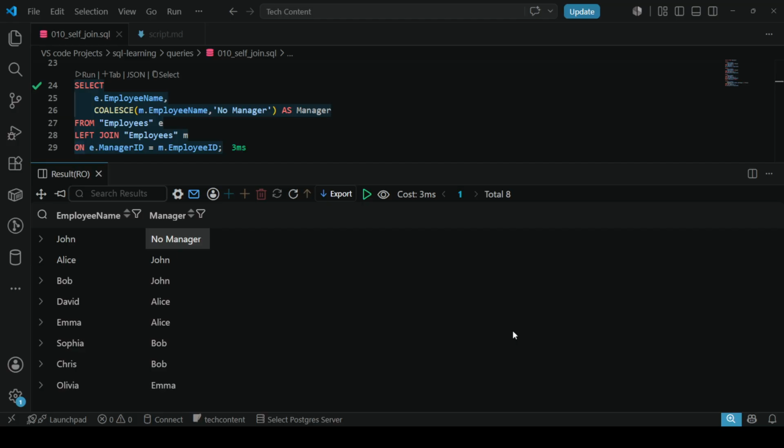Congratulations, you have just learned one of the most practical SQL concepts today. We have covered what self join is, why aliases are essential, how to build employee-manager reports, when to use inner join versus left join versus self join, how COALESCE improves report readability, and the real world examples and interview questions as well.